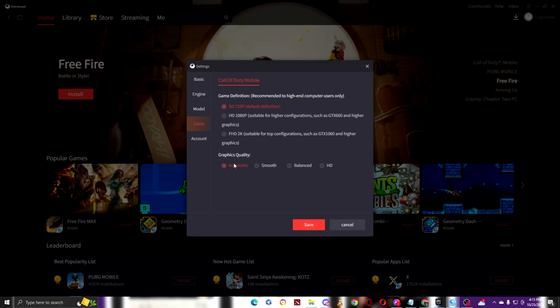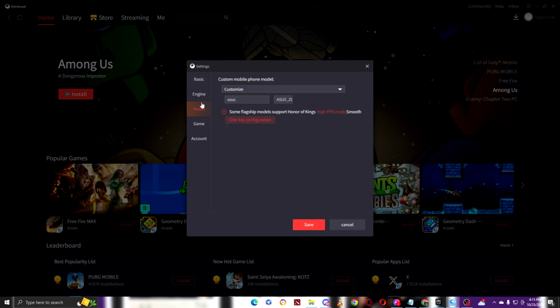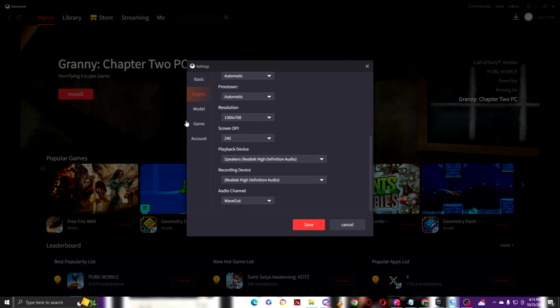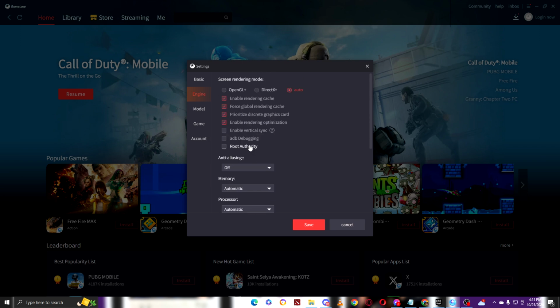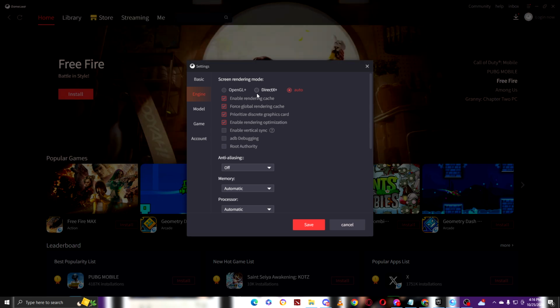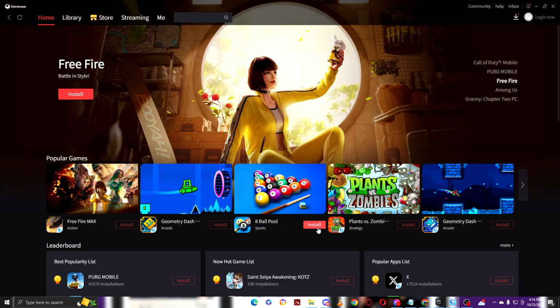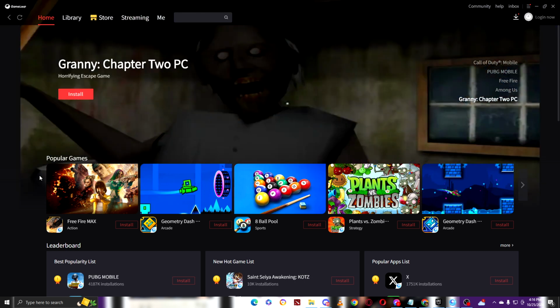And right here, graphics quality. So let's do smooth, so it can be a little bit smooth. Then after that, that's all you need to do. Yeah, that's it. If you want, you can also decrease your screen DPI, but let's leave it at 20. And right here, if you're using DirectX, just click on DirectX and then save. And there you go. That will surely decrease your ping in Gameloop.